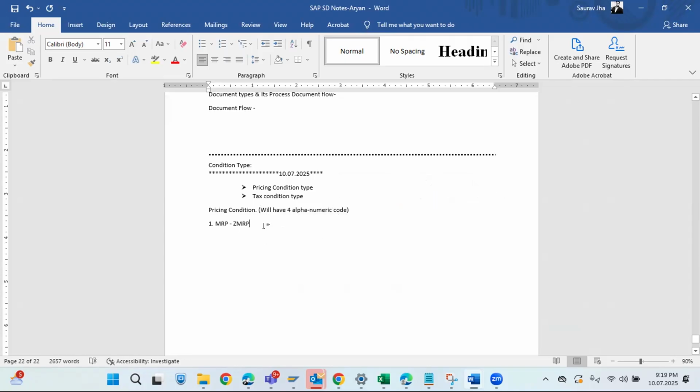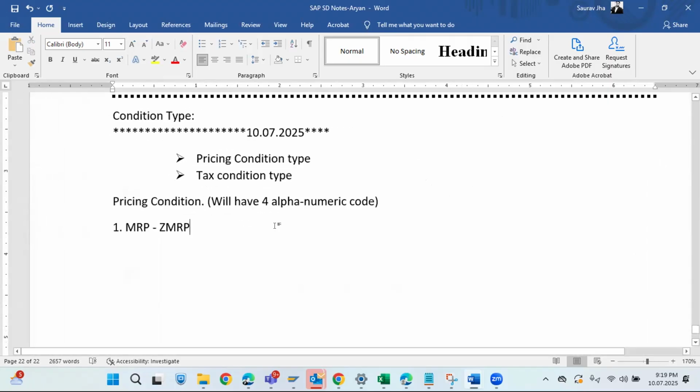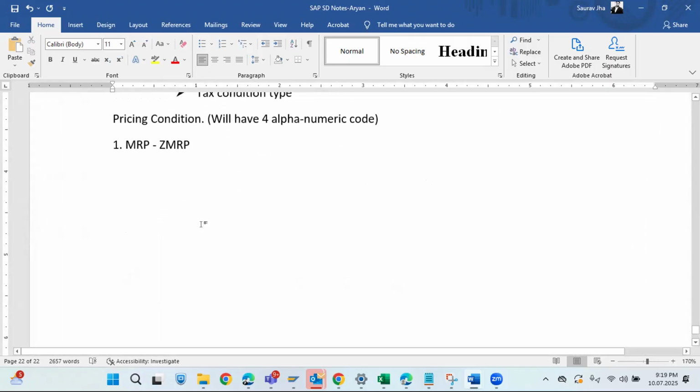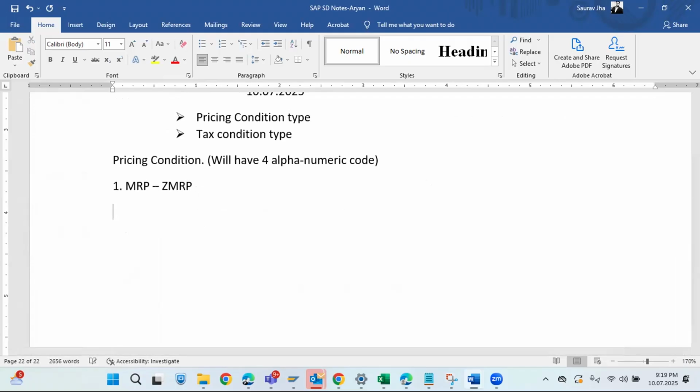Arun, can you please increase the font size? Is it fine? Yes. Okay. The next condition types we will create are for the taxes. For taxes, we need to create at least three components. One would be IGST, CGST, and SGST.